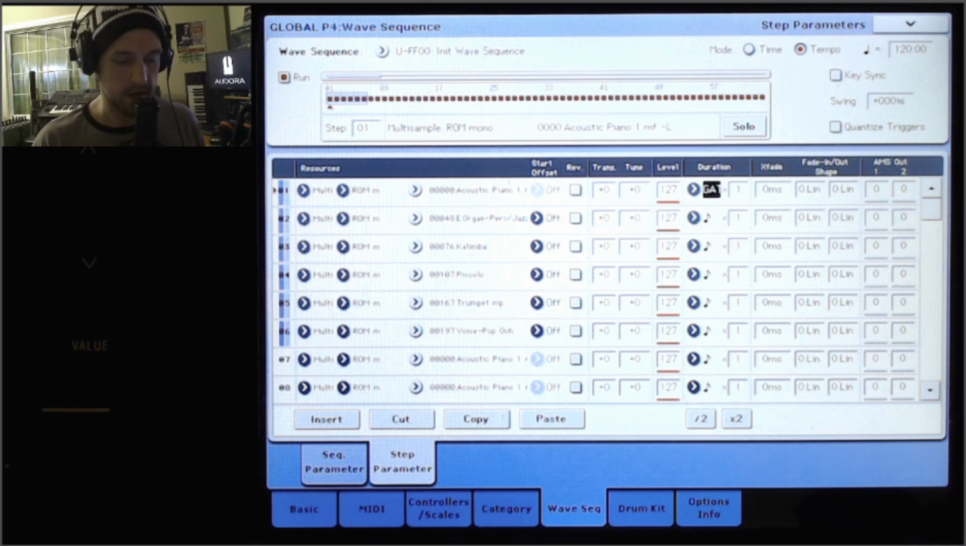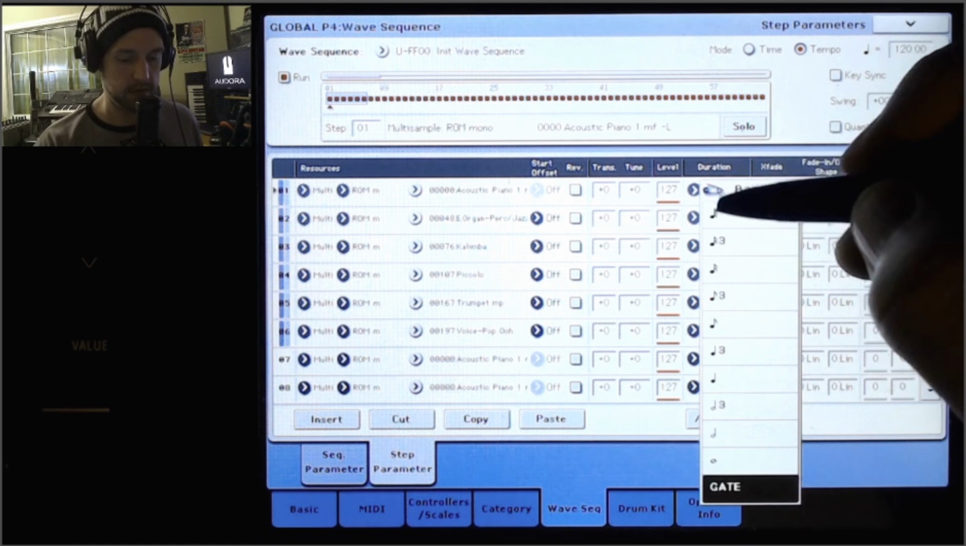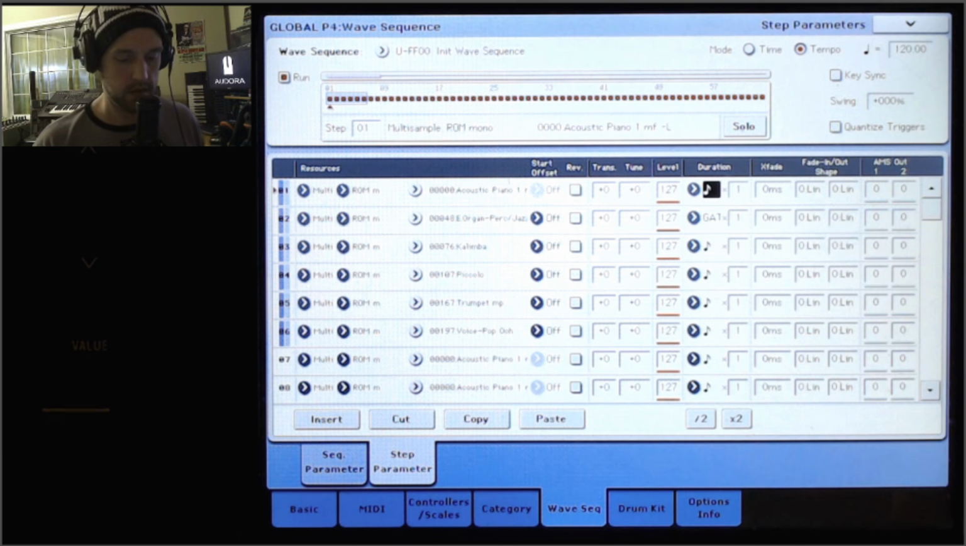Okay, let me try this. Let's set this up like this, where we've got a gate on the second note. Okay, so the way the gate's working is that the gate won't continue until you let go of a note.